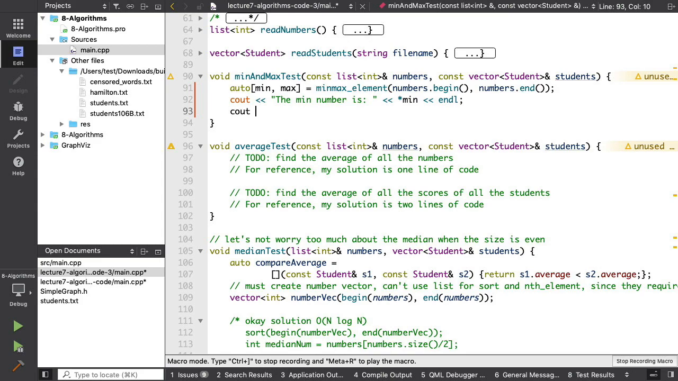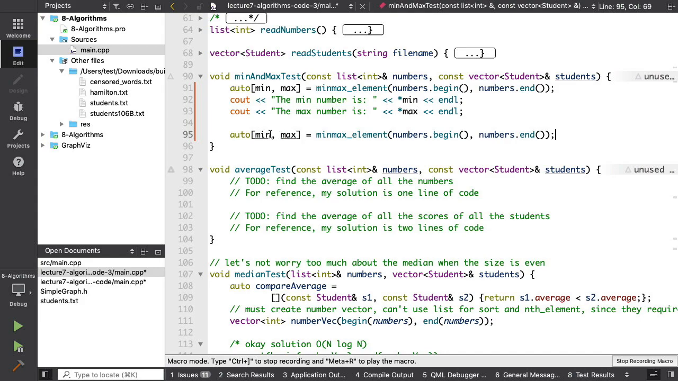Okay, and then for max, we did the same thing. The max number is max. Now, I'll answer the question just in a bit. Let's say we want to do something for students. So let's just paste it here: min student, max student. We change these to students.